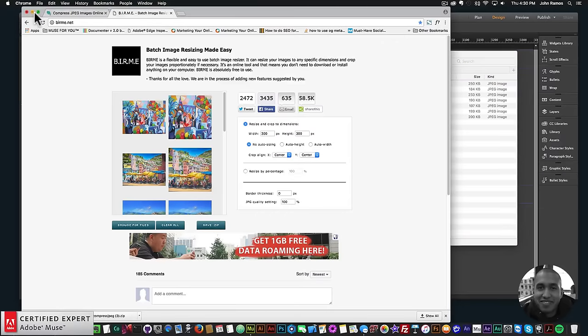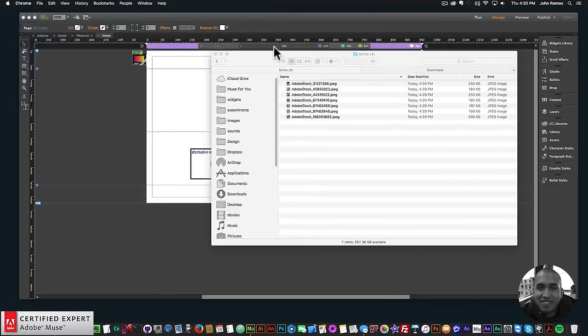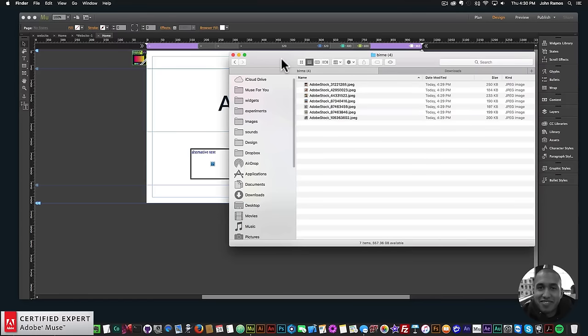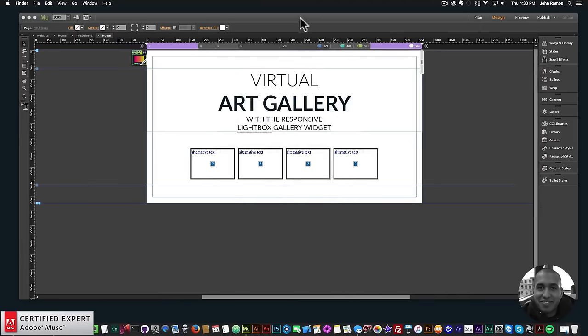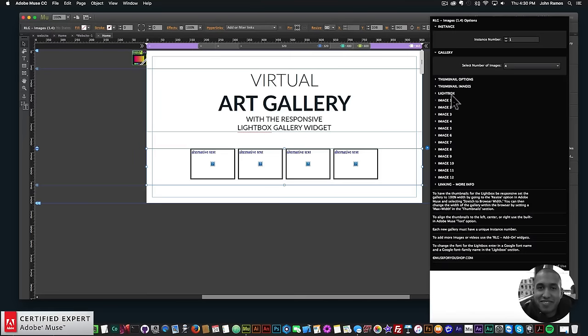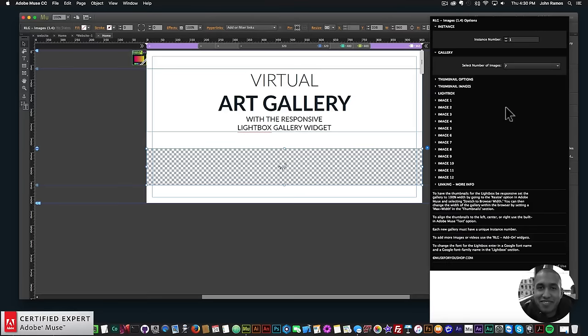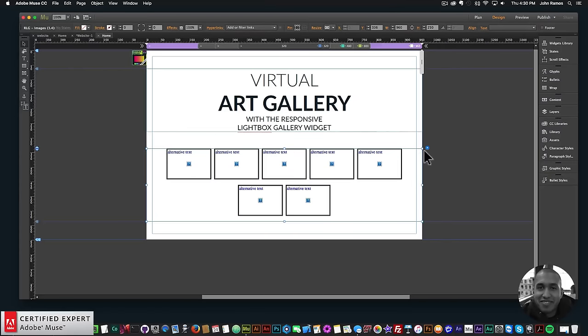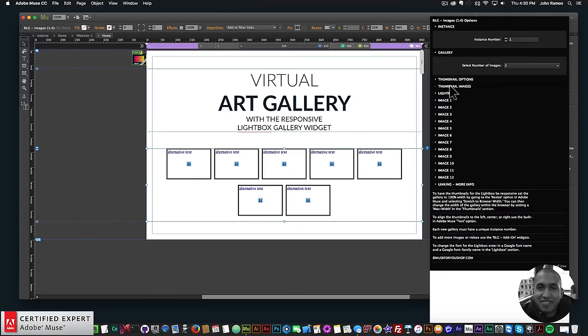All right, so now that I've compressed and cropped the images for the thumbnails, I can go ahead and add it to the Lightbox gallery. So I'll minimize this, and I'll go into the Lightbox gallery. I'll open the widget options. And for the number of images, I'm going to say 7, because I have seven images. And then I'll go ahead and add the thumbnail images.